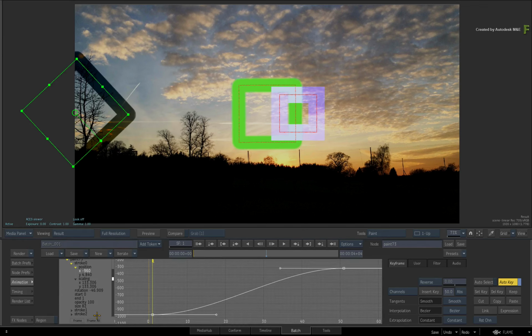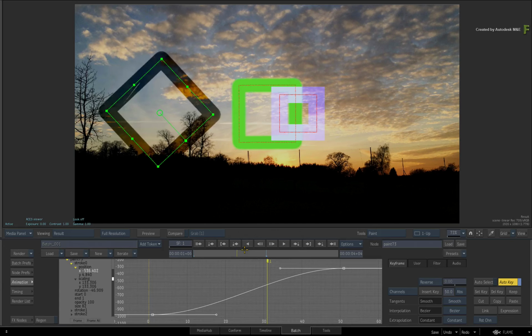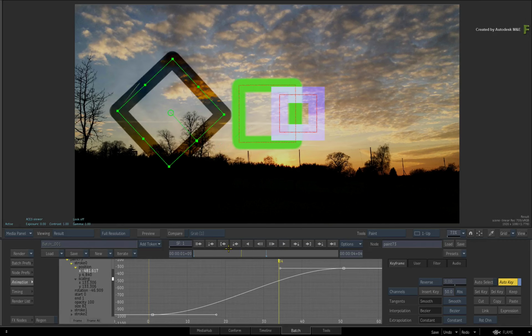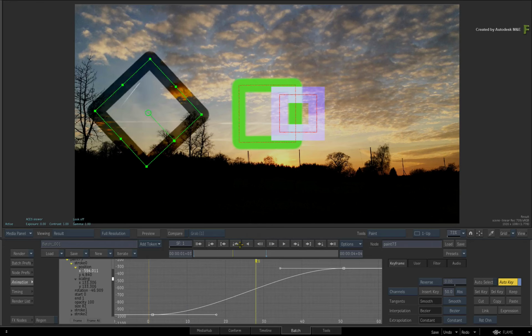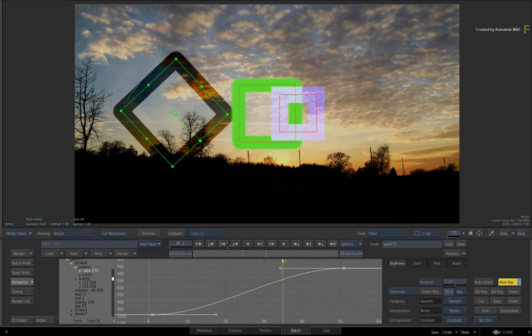By the way, you can also create animation by moving the strokes in the viewport. When you scrub the time bar, you can see how the paint stroke has been animated. So this could be really useful for creating basic motion graphic elements.